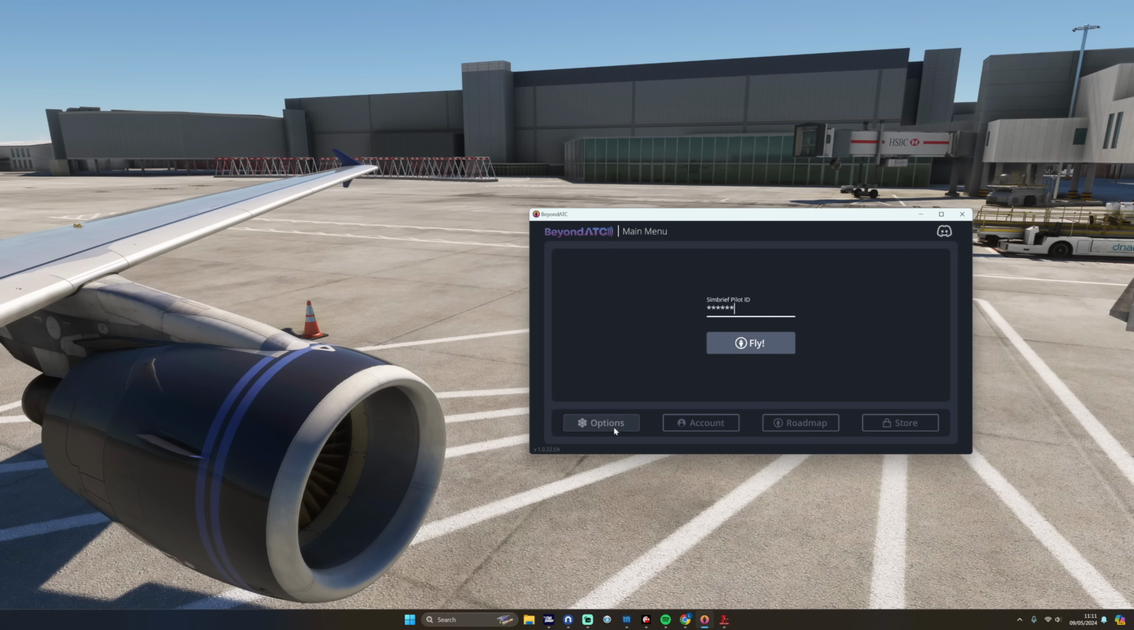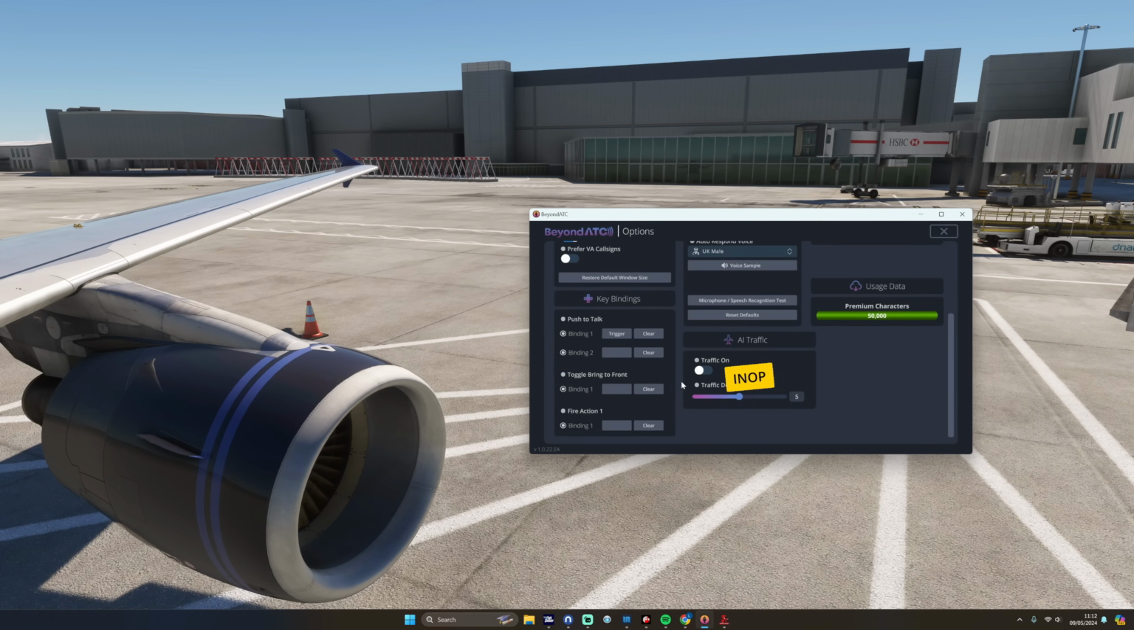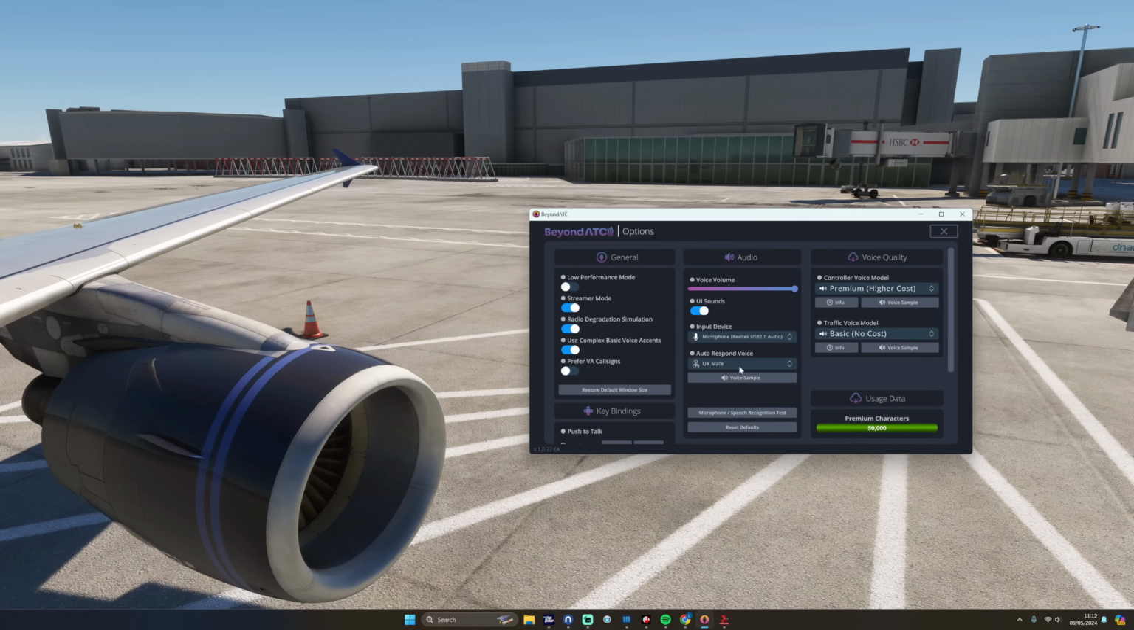So I've just got the basic premium version, and eventually you're prompted to add in your SimBrief pilot ID. Before we do that though, when you go into the options page you want to toggle your push to talk, so I've got that set to my push to talk that I use the same keybind on my yoke for VATSIM, and you can toggle bring to front as well if you want to check that out during the flight, and fire action 1 as well. So a couple of little things there. Currently AI traffic's in op, and you can see there the various different functions.